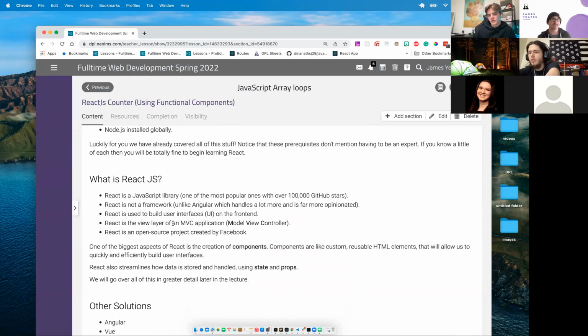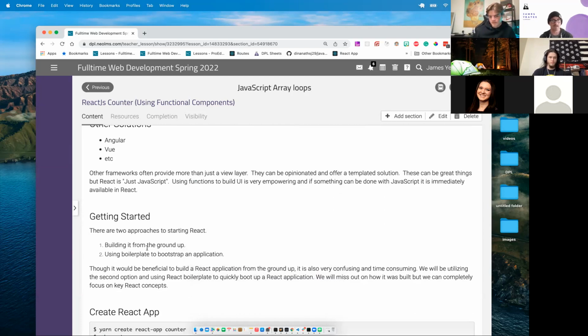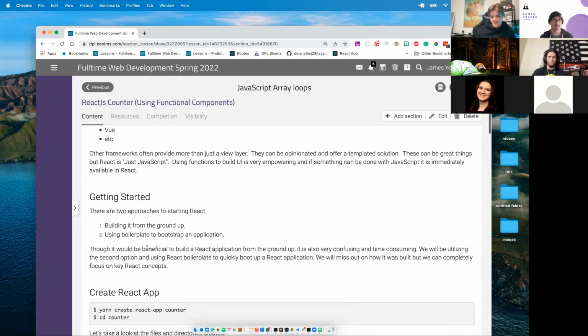Yeah, so React.js is one of the most popular libraries on GitHub. It has over 100,000 stars. We're going to talk about MVC in week 3. React is really for the view of our app. It's the front end. It's the HTML, the CSS, the JavaScript that we're going to be doing. So let's just go ahead and get started.